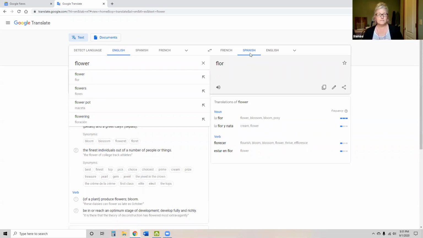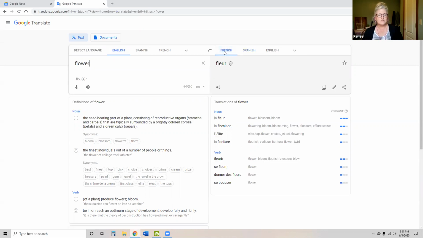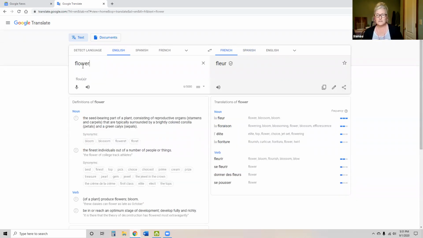Flowers. Here's the word in Spanish. It's already come up. Here's the word in French if I click that. Or again, I can pick any of these other languages. So also in this case, when I search flower, you get the French word fleur.